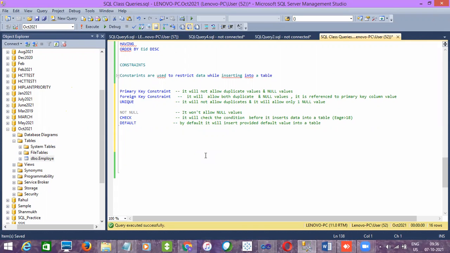Okay. If you partially understood, maybe let me tell you with an example, maybe you can understand better. So now I want to create a new table with constraints. And one more thing, guys, I thought to tell you: primary key, we can create only one primary key onto a table, right?